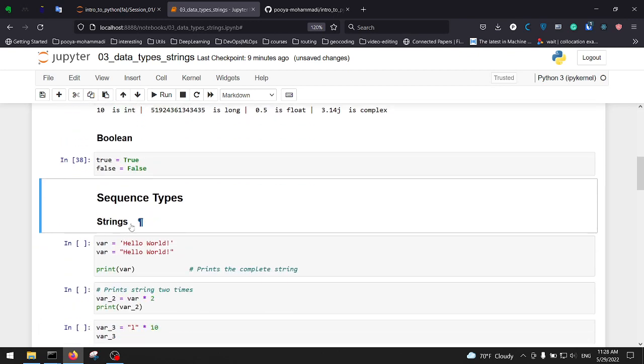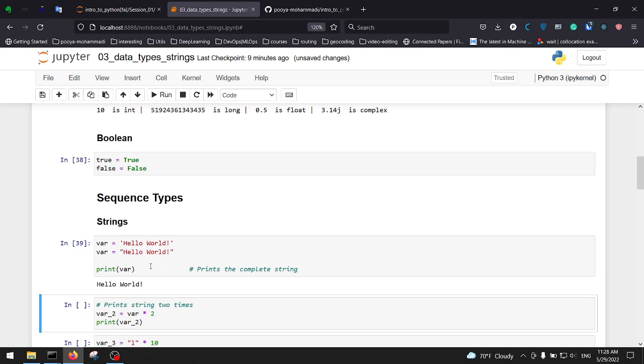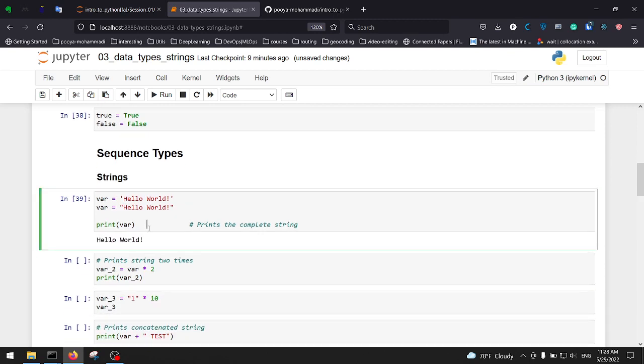So let's talk about strings, or str, in Python. How to create a string? To create a string, you can use single quotation or double quotation. The result is the same. Here we have var, which is Hello World exclamation mark, and the same goes here with double quotation. And the output is like this, Hello World, and it prints the output.